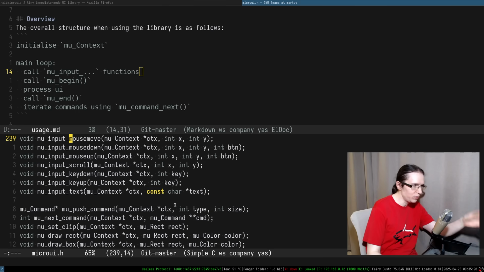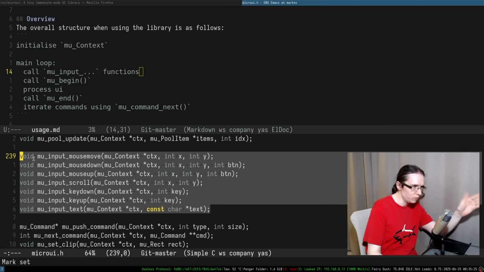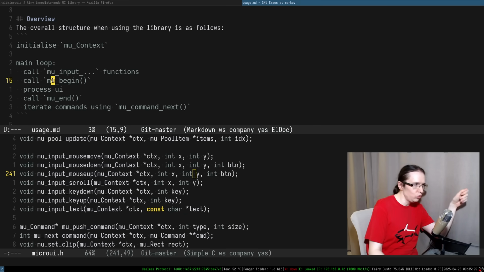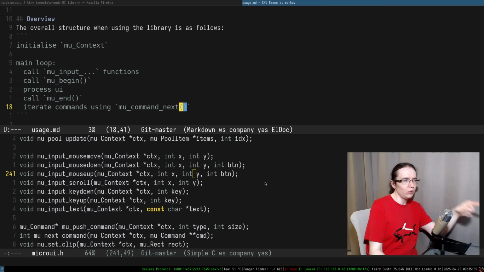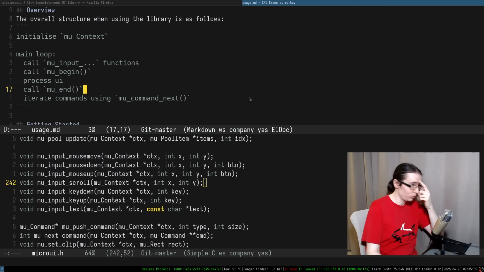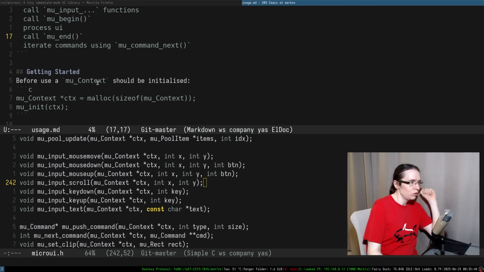Right, so something happens, you just feed that information into the context. Okay, so then you do begin, you process UI, and iterate commands using mu command next. Okay, that's pretty cool, honestly, right? So I really like that. So getting started, right?